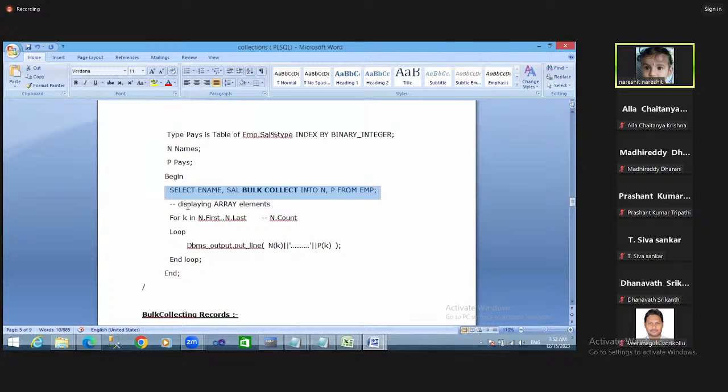Once this statement is executed, all the names and salaries are copied into n comma p, and here we simply display them. For displaying, guys, there is no shortcut.